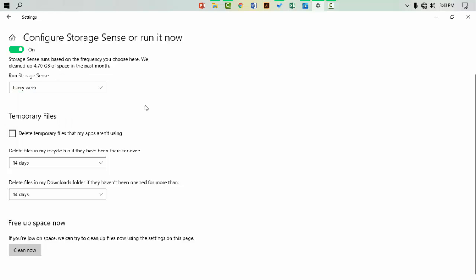The other thing that you can configure is the deletion of temporary files that you aren't using. To do this, just come and check on this button. The other thing that you can also configure is the deletion of temporary files that your apps aren't using. To do this, just come and check on this check button. Just by doing that, Storage Sense will be deleting temporary files that your apps aren't using.